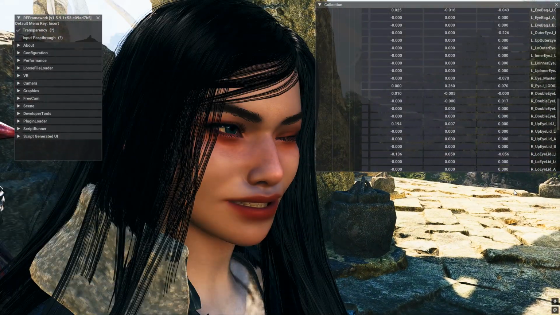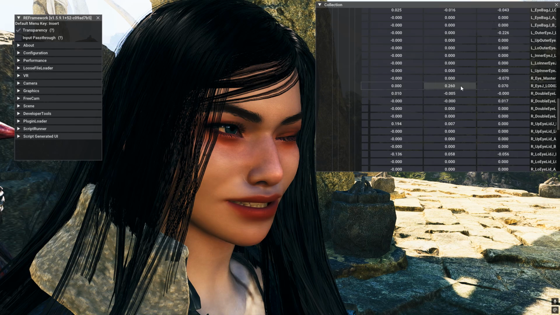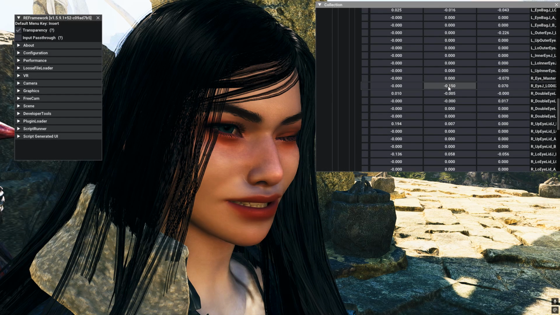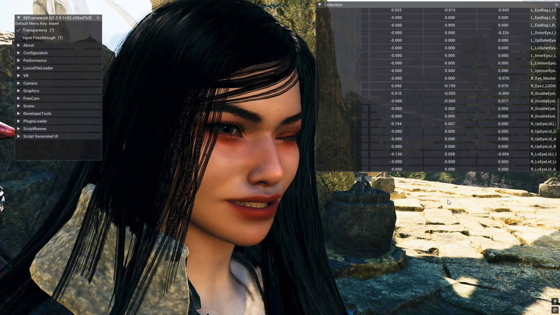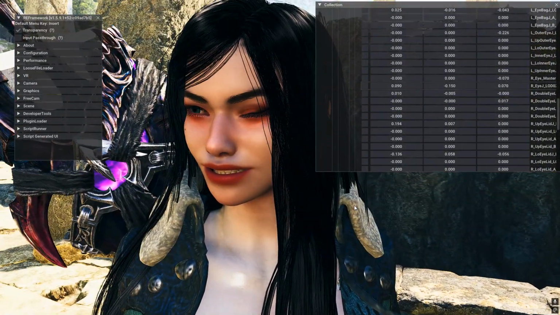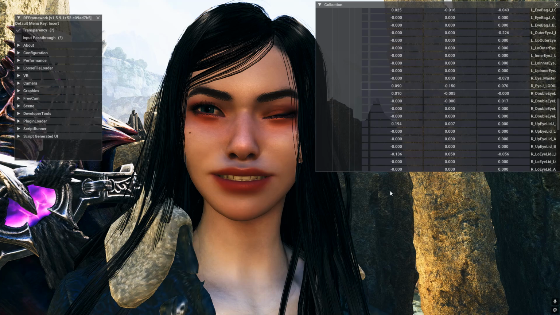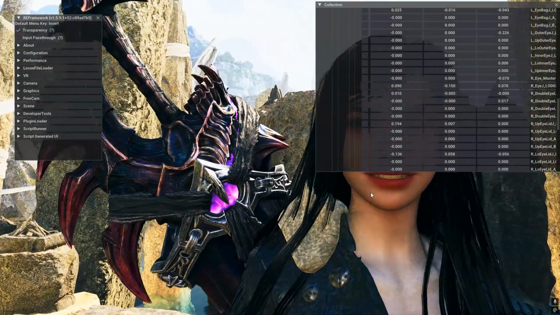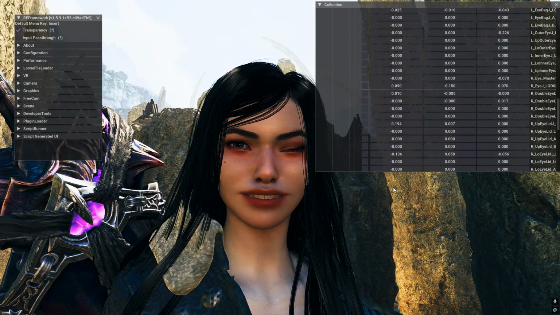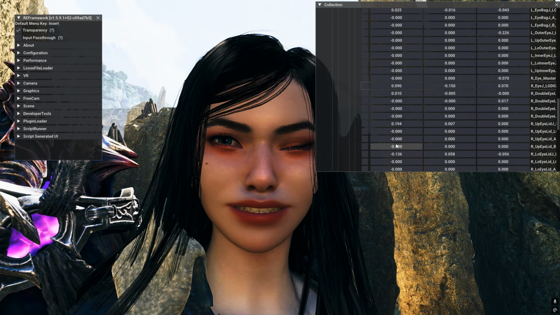So now if I move over here, that's how you can make her look at the camera. Or if you want to get a different angle, like that. But yeah, that's what you do with the face poses. And hold on one second.